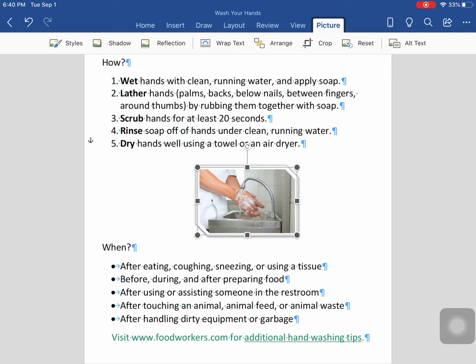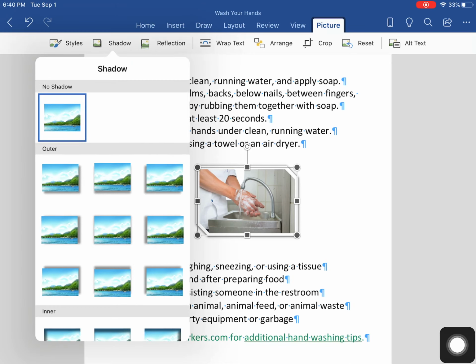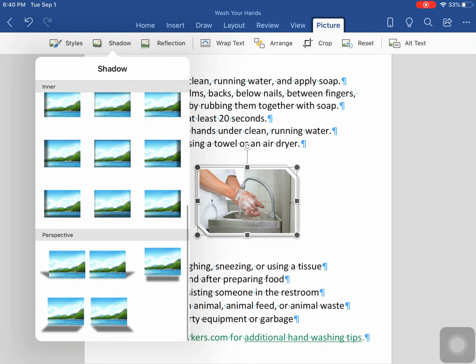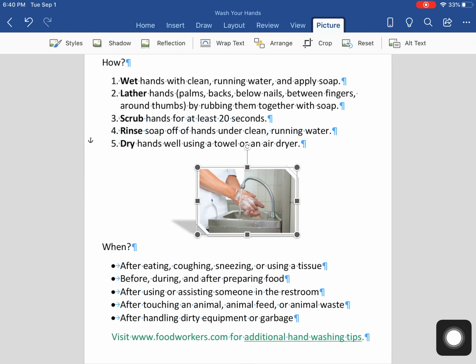Alright, now with this picture we also want to add maybe a shadow, and so a shadow is right next to picture styles over here. We have that shadow, and let's see, there's some inner shadows, some perspective. I kind of like this perspective over here to the left, so let's go ahead and apply that one. Looks like the picture standing up. It gives it a little three-dimensional look there.